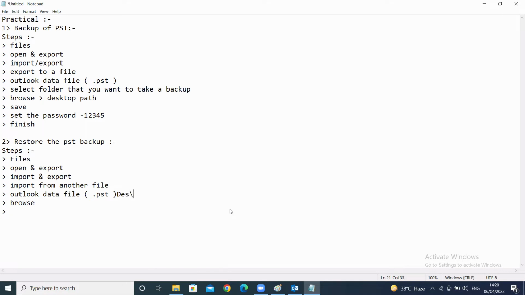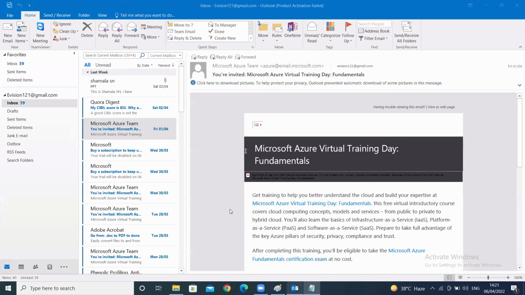I will go to my desktop. Right now, I will browse in the desktop path where the PST backup is present, right? After browsing, I will select the folder. Let's see. Guys, so 20 messages have been deleted permanently, but we don't need to worry because we have a backup. हमें दिक्कत नहीं है क्योंकि backup present है.